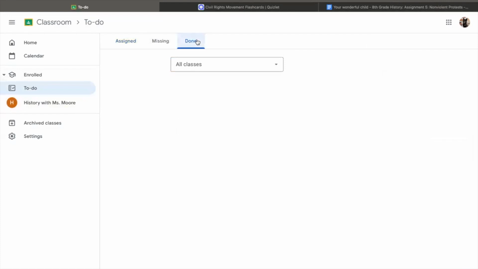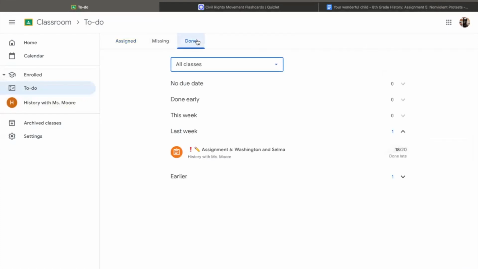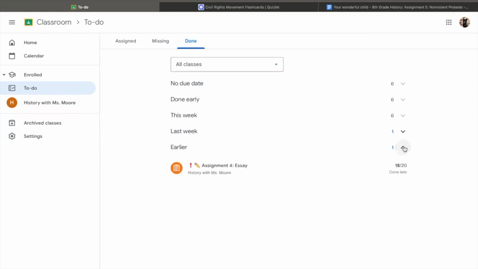And then finally, just because your child has completed work doesn't mean that you never have to look at it again. If, for example, you are concerned about your child's grade, this is a really good place to see what it might be that your child had done wrong. So let's go over here to work they had done earlier. Here is an essay where they got 18 out of 20.